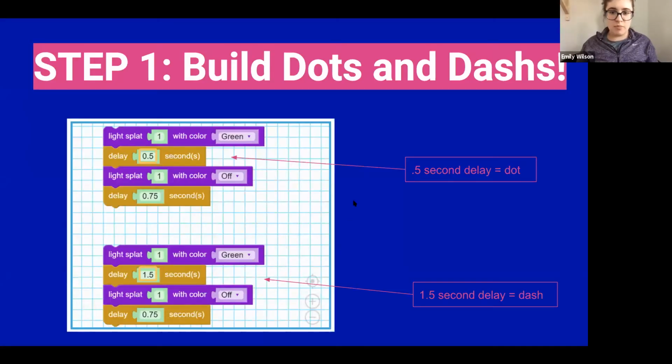So to build the dashes and dots, we're going to spend some time on how to make this a little bit easier. But this whole block of code right here is just to build one dot. So you're going to light up the splat green, pause for 0.5 seconds, then you're going to turn it off. We've included another delay afterwards just to add in some spacing between your letters. That spacing, I think there is a regulation of how long that space is supposed to be, but you can lengthen that or shorten it however you'd like.